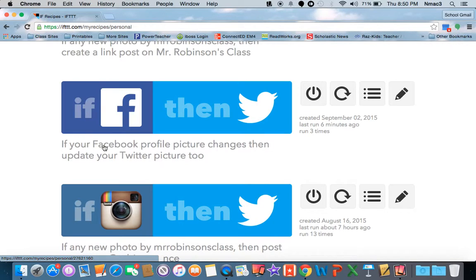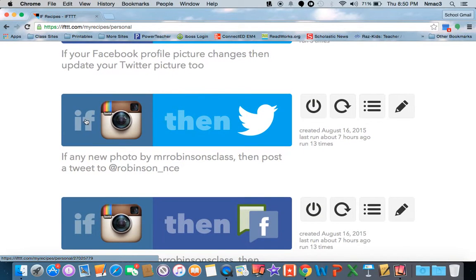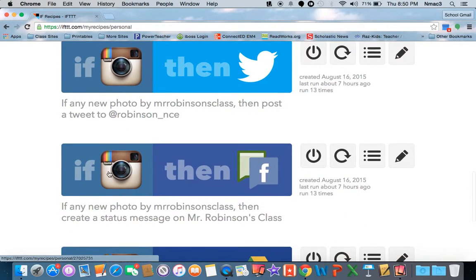So if your Facebook profile picture changes, then update your Twitter picture too. Okay, so if I update my profile picture, it'll automatically do them on both. If I post to Instagram, then it'll automatically post to my Twitter account. Okay? If I post to my Instagram, then it'll automatically post to my Facebook pages account. So you can see here, if I have an Instagram that I post, it automatically posts to Twitter and to Facebook. So one picture, one caption, and it puts it in all three places.